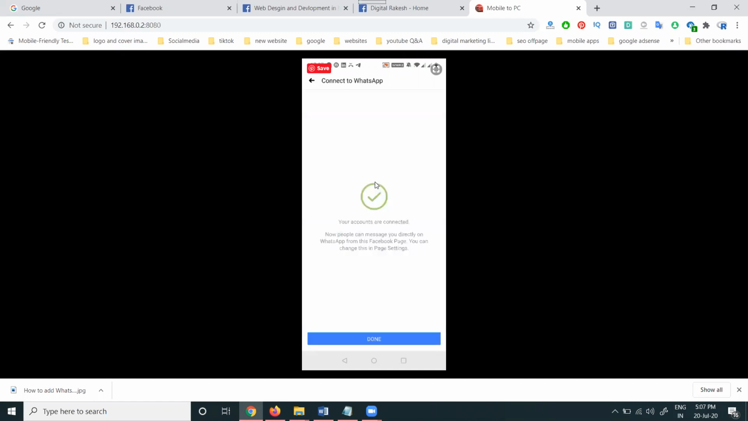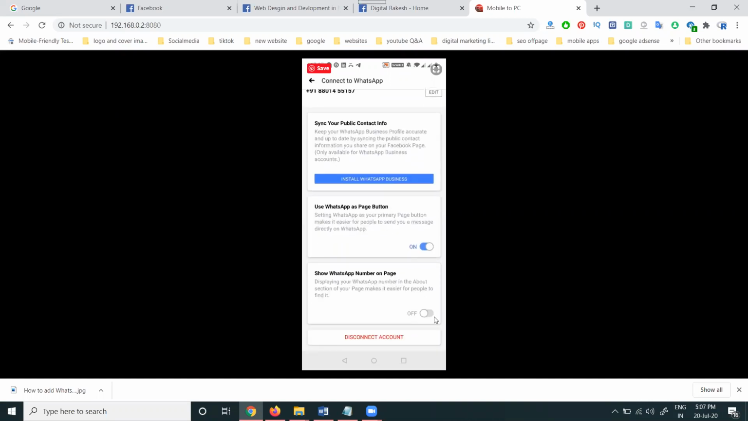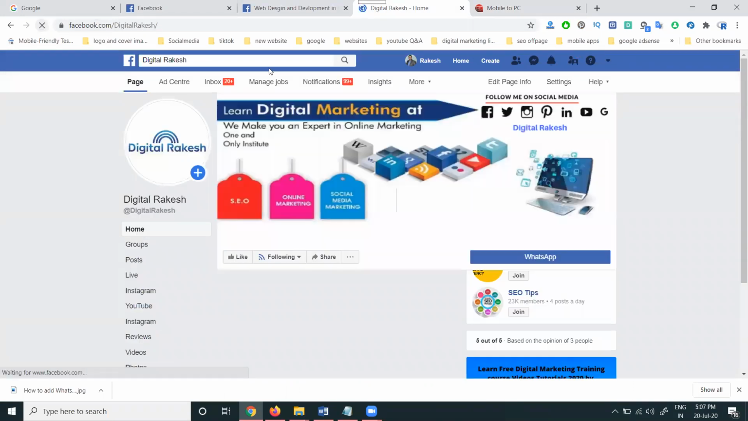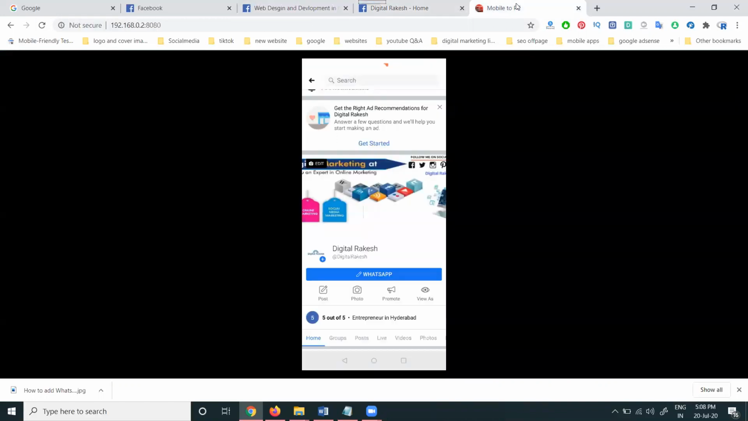So the setup can be done through the phone and through the Facebook page on desktop. Previously there was no button here. Now the WhatsApp chat button is active, so people can respond through the WhatsApp chat button. If you link many accounts to one mobile number, certain limits may not apply. Any number of Facebook pages can be connected to one WhatsApp number. This is the way to activate it through desktop or mobile.